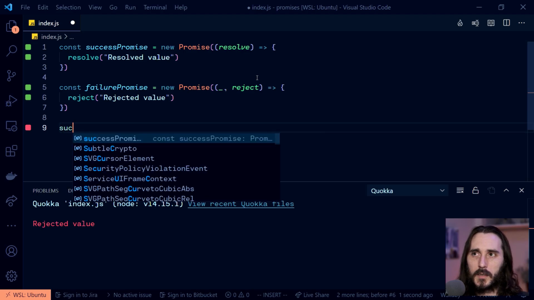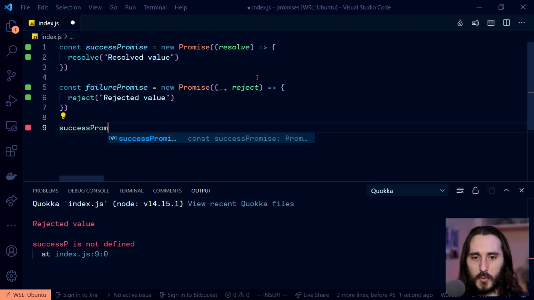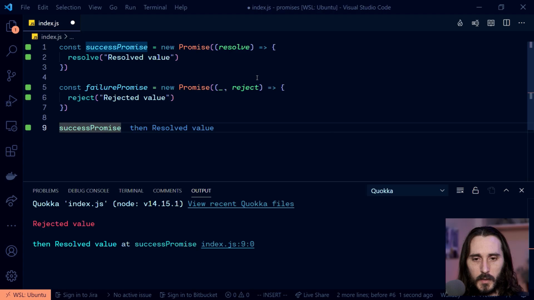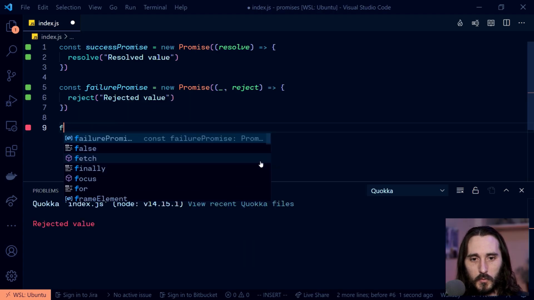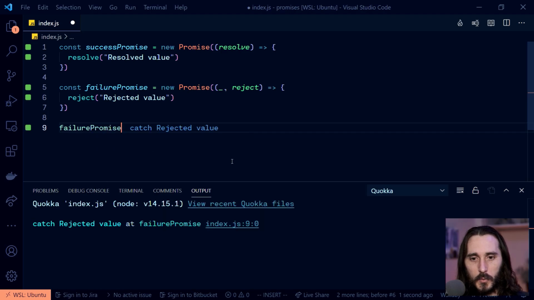Okay, so this is where it gets interesting. What we'll do is call success promise. And you can see that Quokka prints out this then resolved value, which is really interesting. Even though you're not calling the .then method on it, they're saying after you run a then, you'll get this. It's really neat. What's kind of interesting is if you do failure promise, they'll put a catch rejected value. So they'll say, well, this would only print out in the catch block. That's what you're going to get, rejected value. Let's make that rejected so we don't miss it.